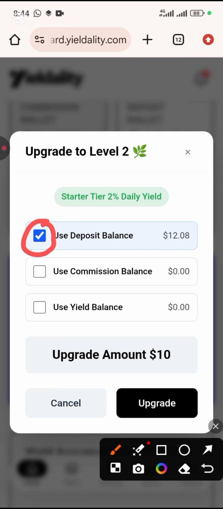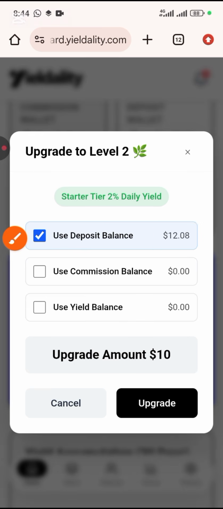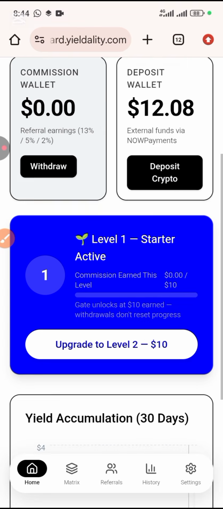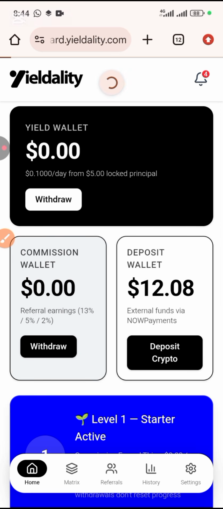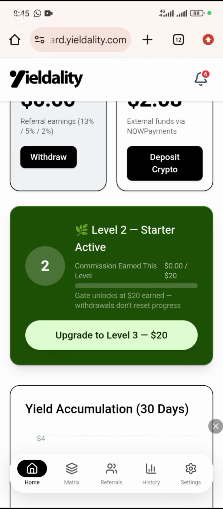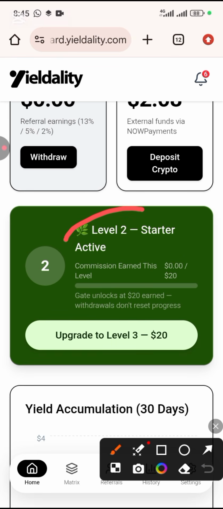Had it been that I have a lot of money that my $5 got for me, I will have my yield balance here, so I can click on this place to use my yield balance to upgrade. But since I have not started making money, I'll just click here to use $10 from this money to upgrade. So I'll just click on upgrade. Okay, I have upgraded, so I need to refresh my dashboard.